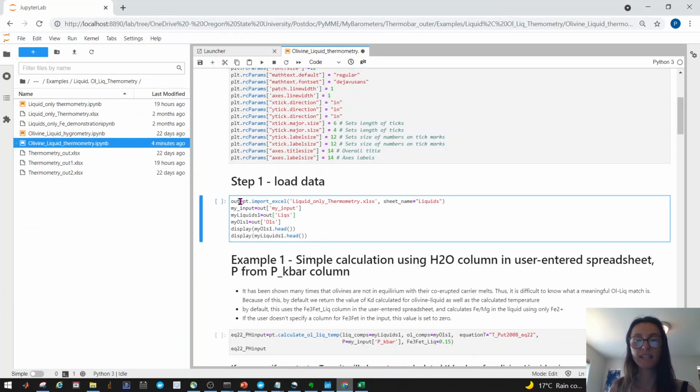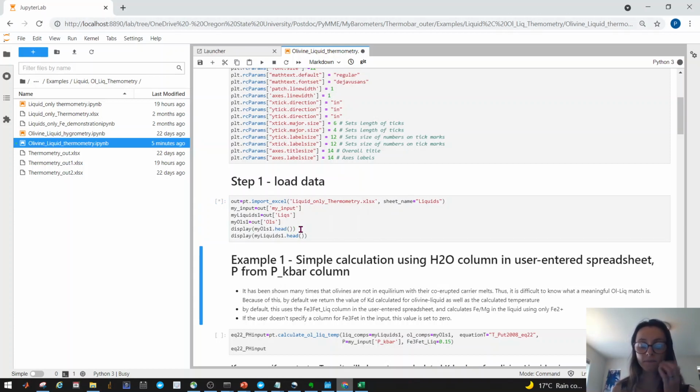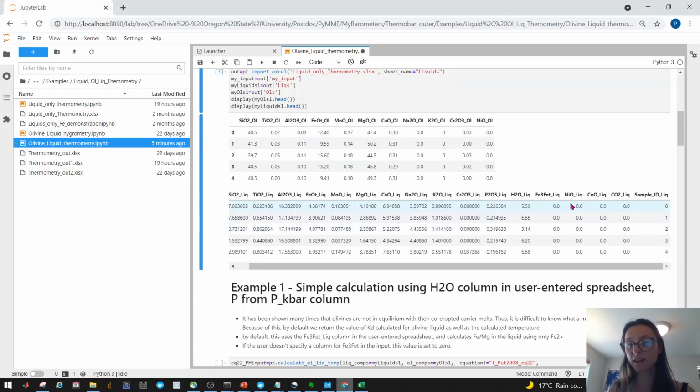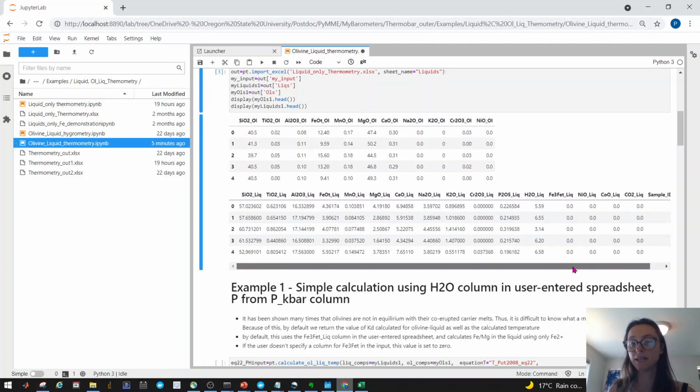Okay, so first we read this in, we call the dictionary out, and then from this out dictionary we extract all the input columns as my input, the liquids as my liquids, the olivines as my olivines, and then we can just display these and have a look at the first 5 rows just to check that they've read in correctly. So you can see the only columns which are zeros for olivine are sodium and potassium, which we didn't enter, and nickel. And for liquids, again, none of these columns we expected to have anything in because we didn't put them in our spreadsheet.